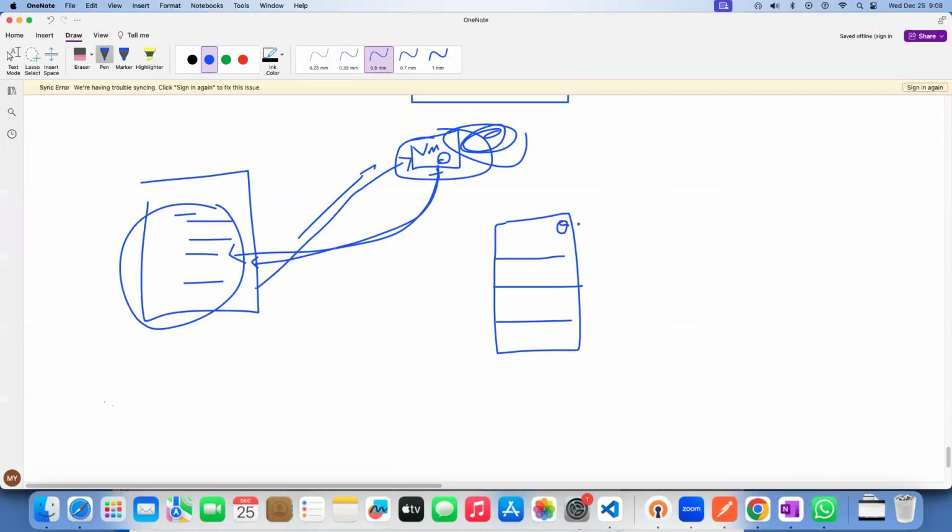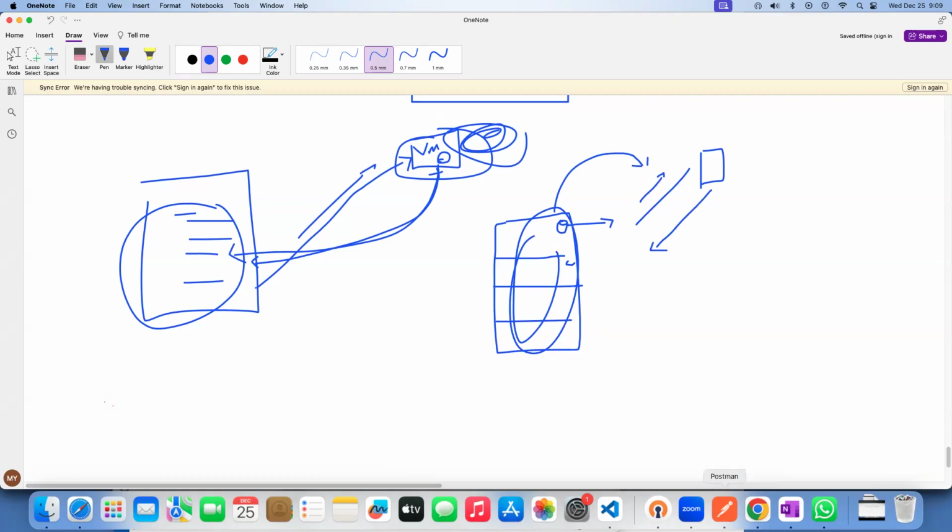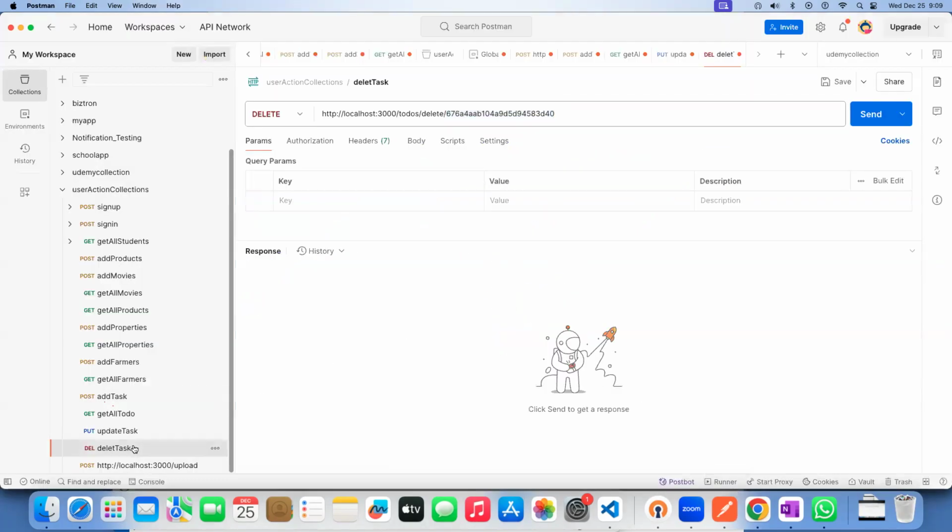Once I click on the delete icon of any item, this will call the API for the delete, and after getting the confirmation, again get all the tasks from the API and render on the screen. We have the API. We can see in Postman, the HTTP method of this API is delete. This is a task ID.